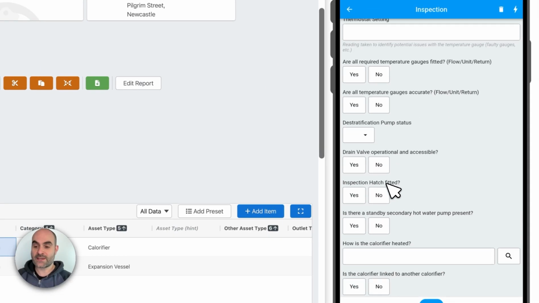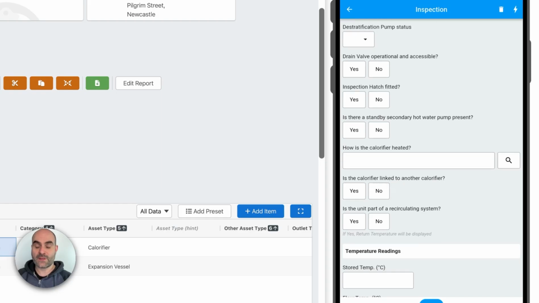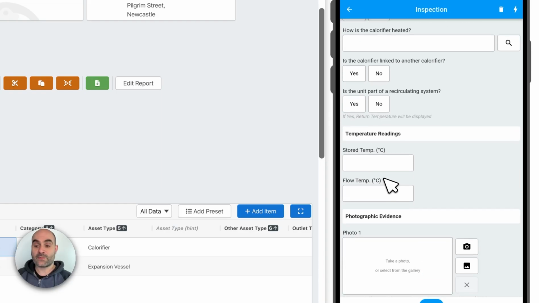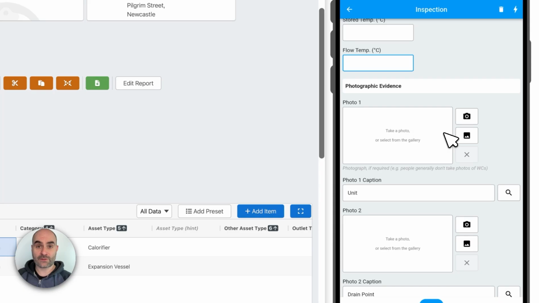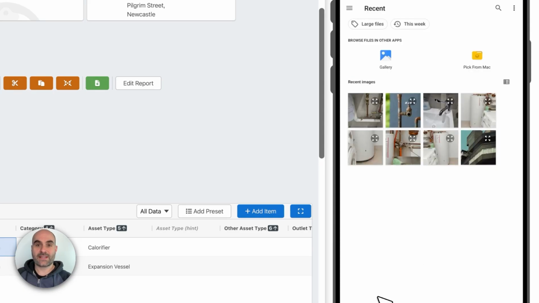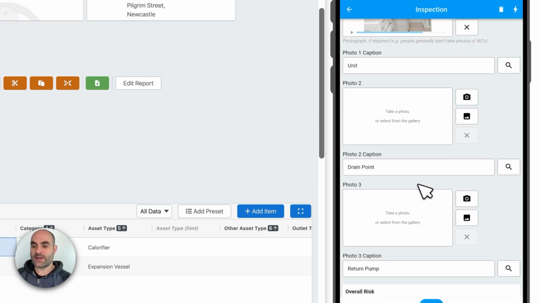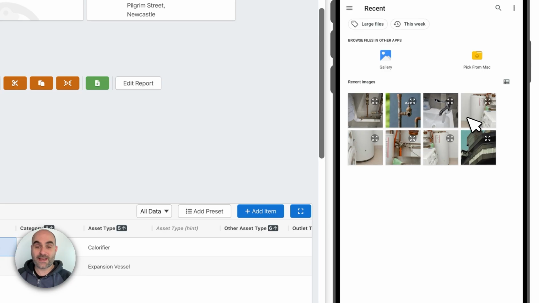As you can see here, I'm not going to fill all of these in. You get the idea. Finally, we have some temperature readings. So we can select the stored temperature in this case, the flow temperature as well. And then we can also put some photographic evidence in. I'm going to select an image of my calorifier from this gallery, like so. Next is we have the drain point, so I'm going to pop that in as well. Now the preset has actually added those labels in, so we didn't have to do it ourselves.